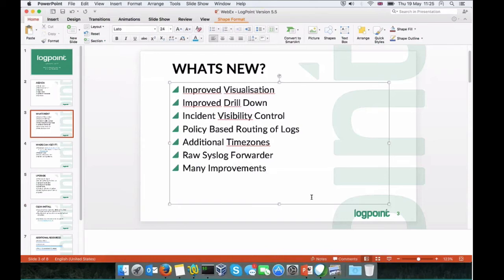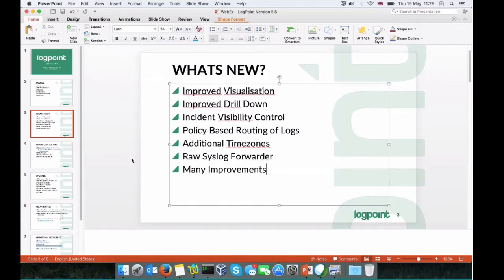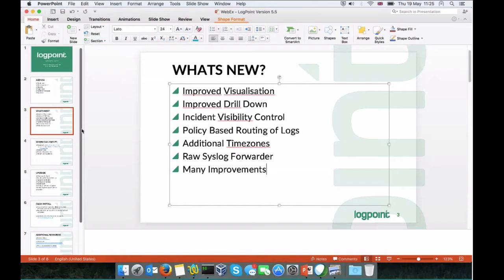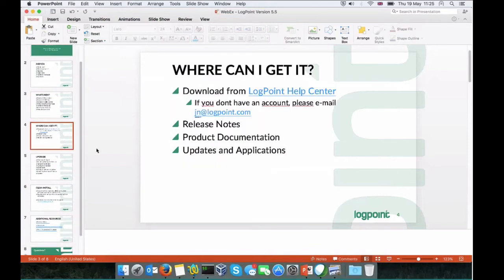Okay, so that's pretty much the new features that I wanted to cover off in terms of LogPoint 5.5.2. If you're now going to head out and install this, and if you're going to upgrade, what do you need to think about? Where do you need to go? I'm not sure how many of you have accessed our LogPoint Help Center. We put the Help Center in play around mid-February. We started to introduce some partners and some customers to it.